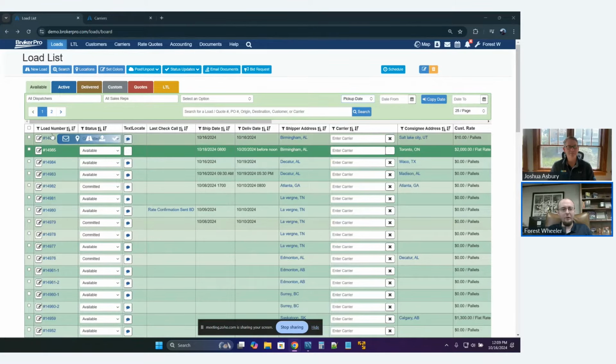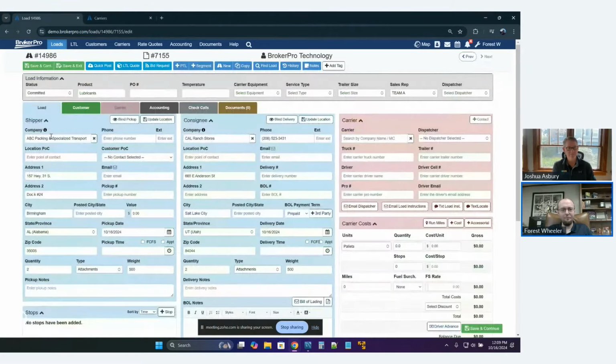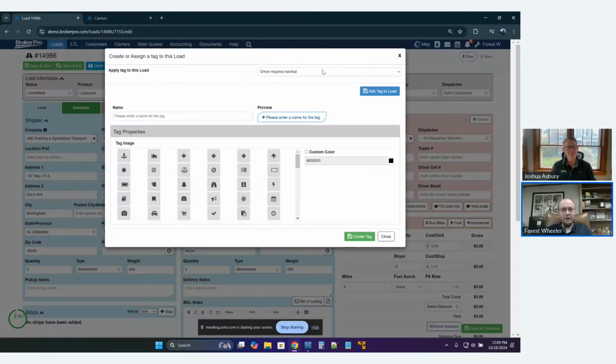So if I click inside of one of these load numbers here on the load list, you guys will see that we have a new button up here at the very top of the load. This is add tag. If I wanted to add a tag to this load, I could simply type in whatever I want the tag to be named. Let's just say hot load, for example. And then you can also choose icons down here below that we have.